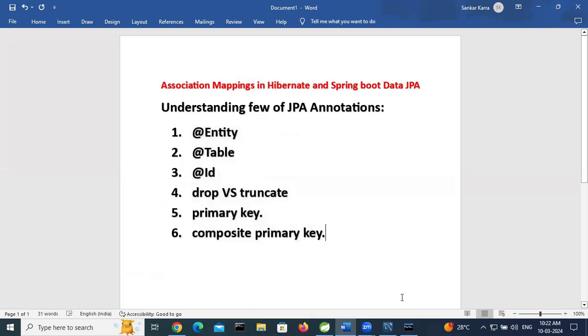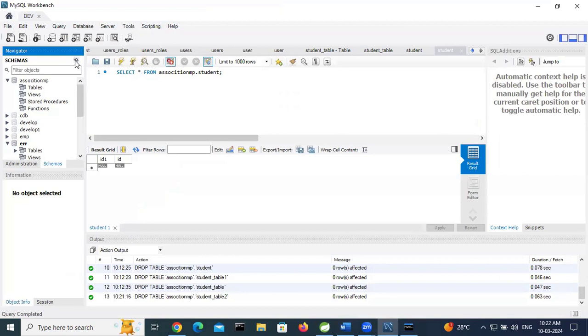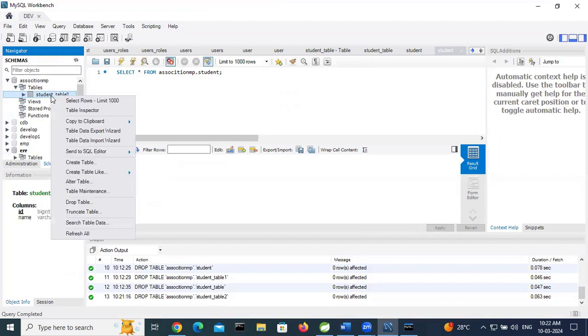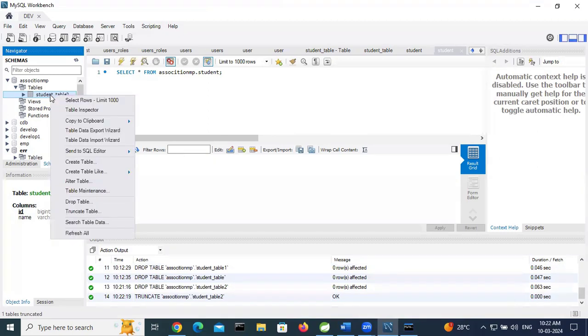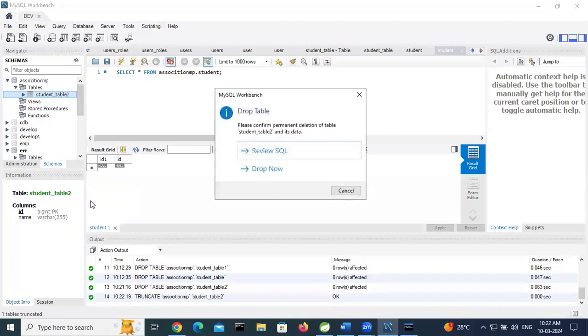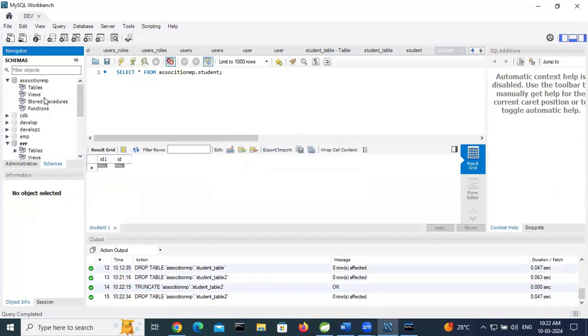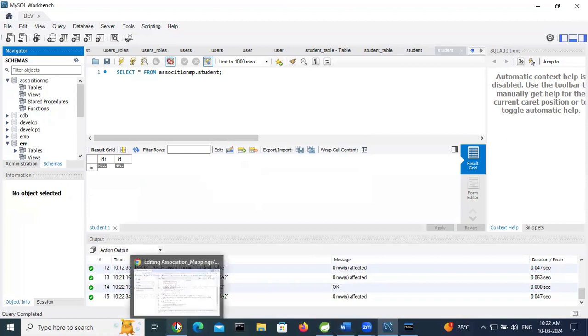Drop versus truncate. Let's go to our table. See here, right click. Here drop table is there, truncate table is there. If we truncate the table, the table is still there. That means truncate will delete all the rows in a table. Let's drop. Drop will delete the entire structure and the table as well. Removed.